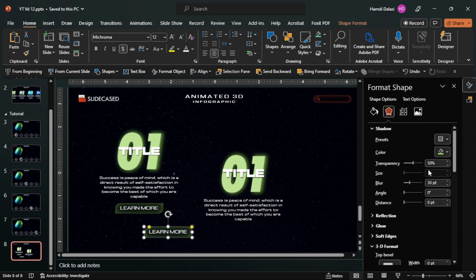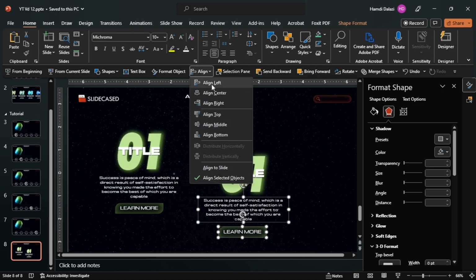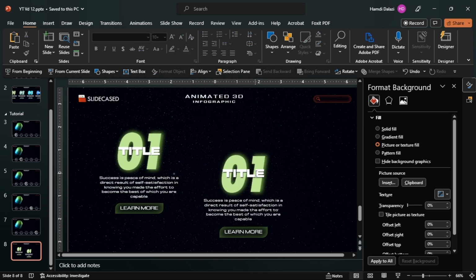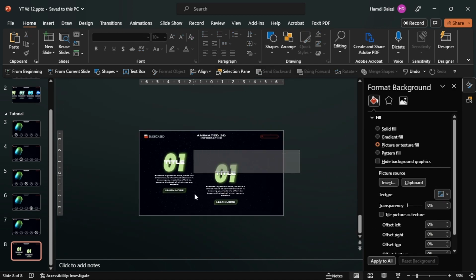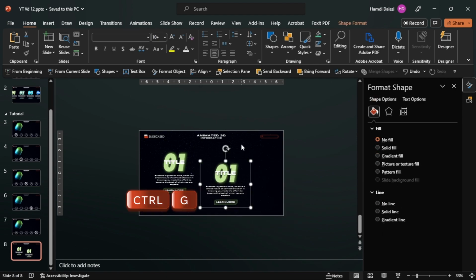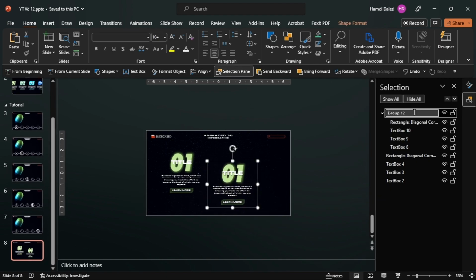The shape also has a shadow. Okay, so let's just drag it here. Let's ensure it's aligned to the center. Okay, now we can select all the objects, then group. And we can just rename it Textbox 1.